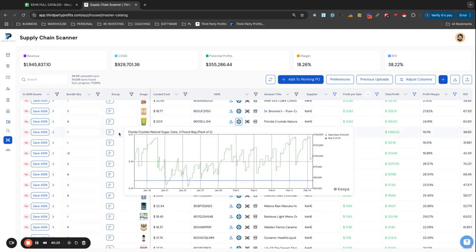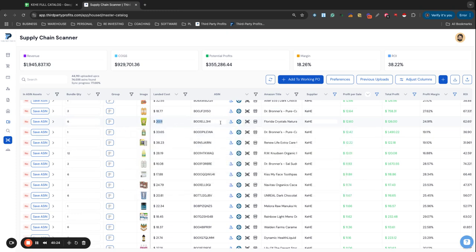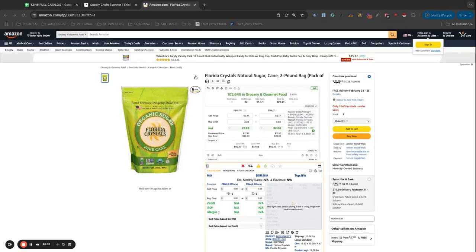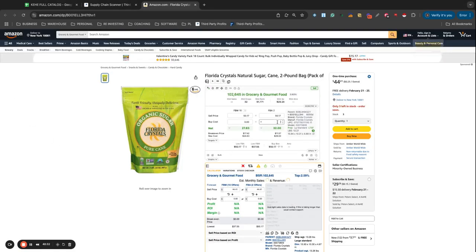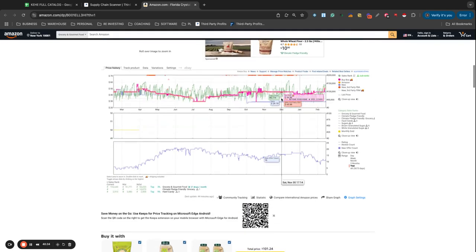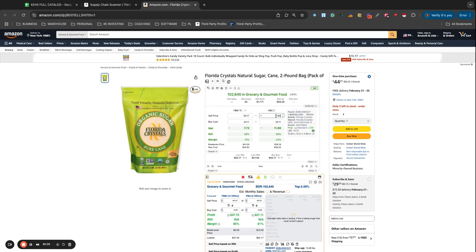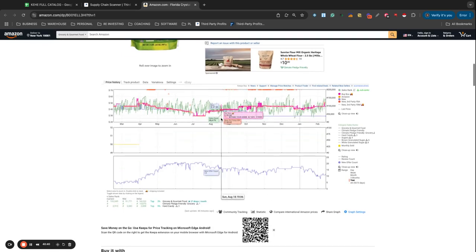Florida Crystals 6-pack. Keepa graph looks okay here. 2011. What's our timer at here? 40 minutes. All right, solid. Okay, this product looks solid here, guys. 37. Oops, never mind. Low margin, heavy product.